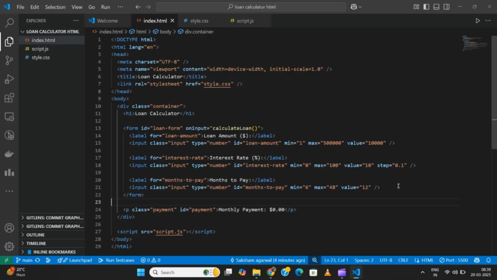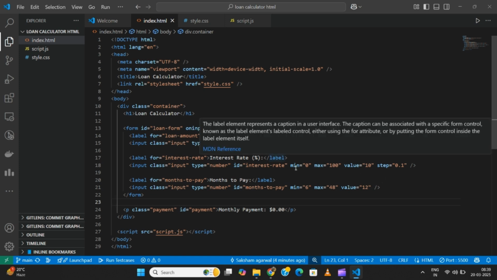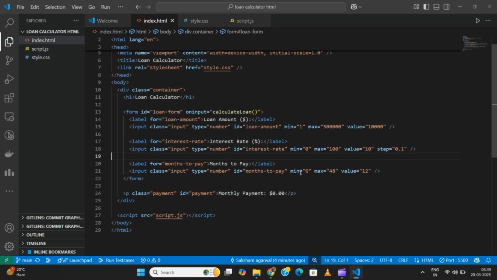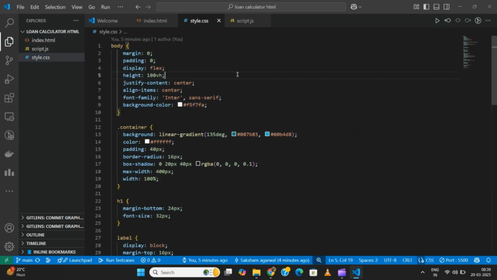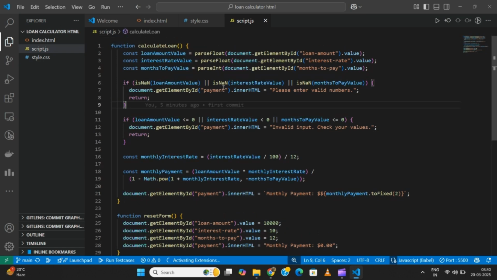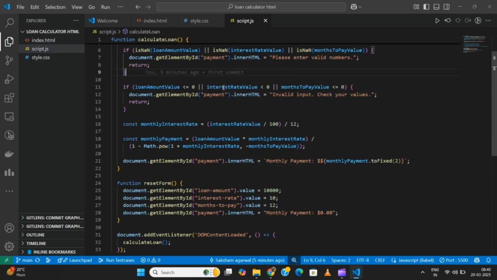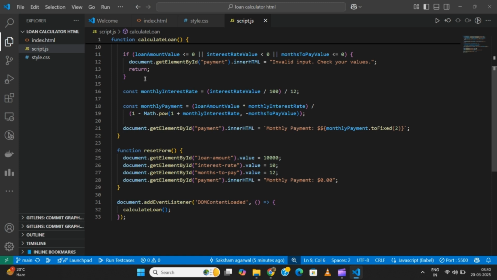Now, let's move towards the code. The code structure mainly consists of 3 files. The HTML file named index.html. The CSS file named style.css. The JavaScript file named script.js. It's a simple structure, but as you advance and learn more, this structure will become more and more complex.